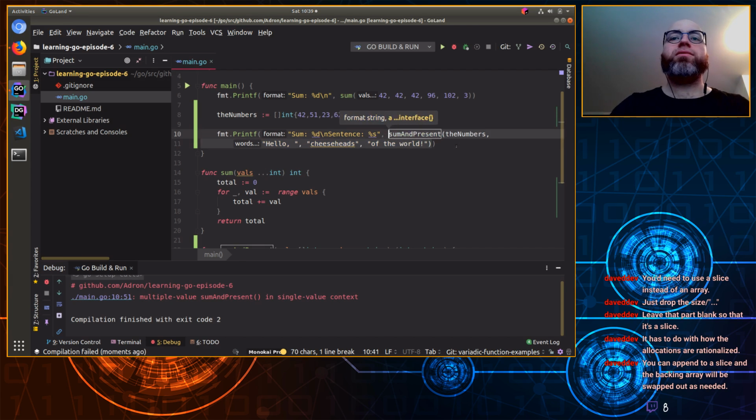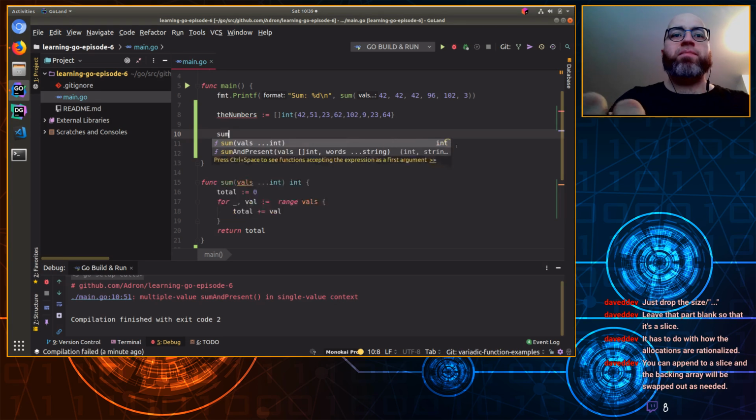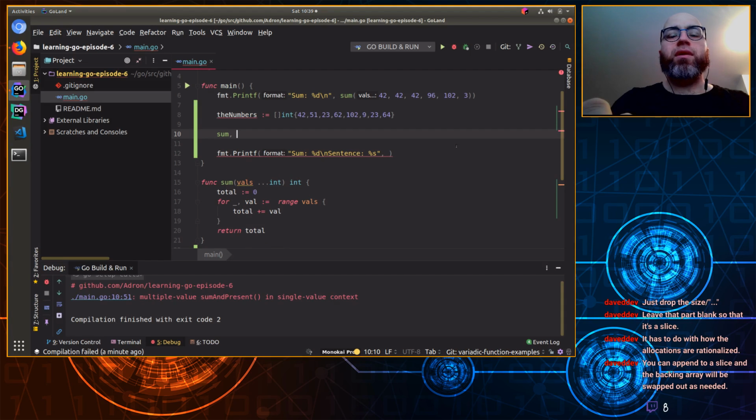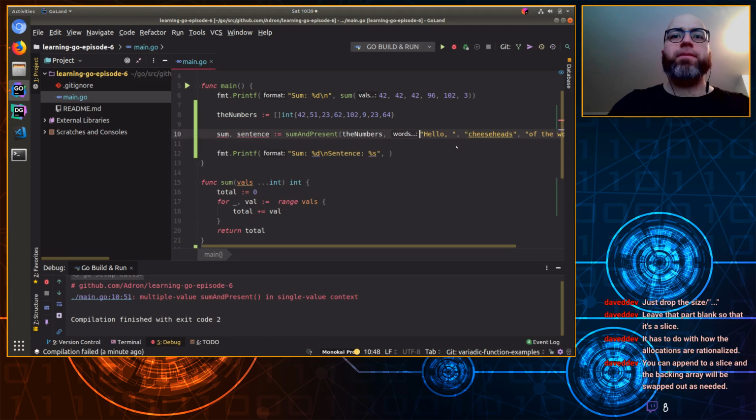Wait a second. I need to take that out of there because that is not a function value. It's a function with multiple returned values. So I need to say, what was it? Sum, and then sentence. I think I can just do that. There we go. That makes a lot more sense.